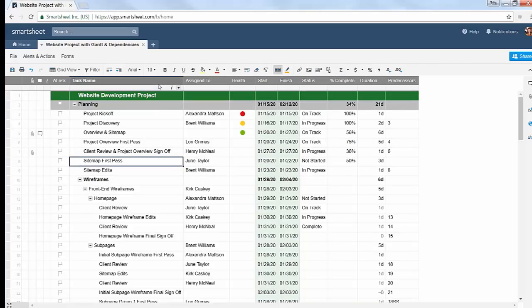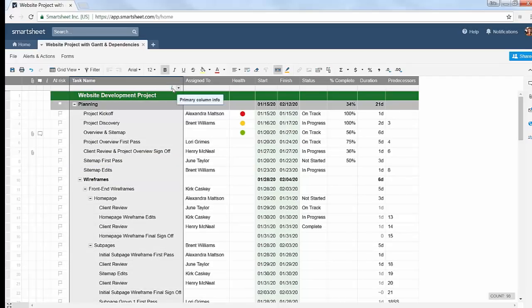You'll notice there's also this one special column, and this column type exists in every single sheet. It's called the primary column. And you know it's the primary column because the column name is bolded, and you've got this little eye icon showing me it's the primary column. And the primary column is special.